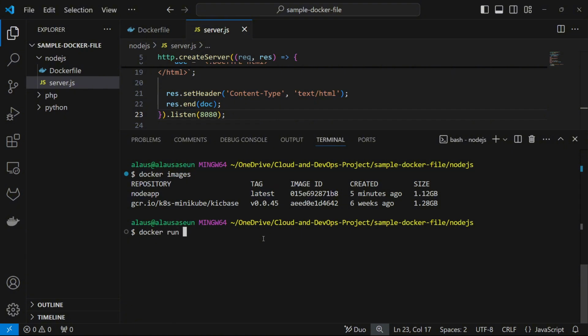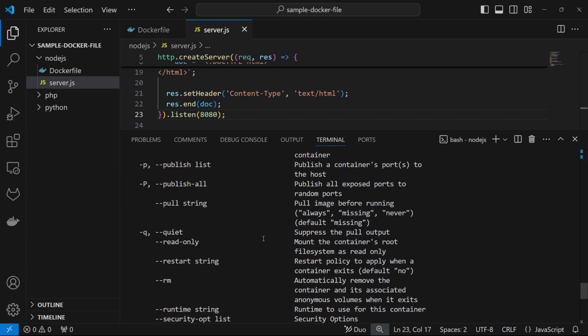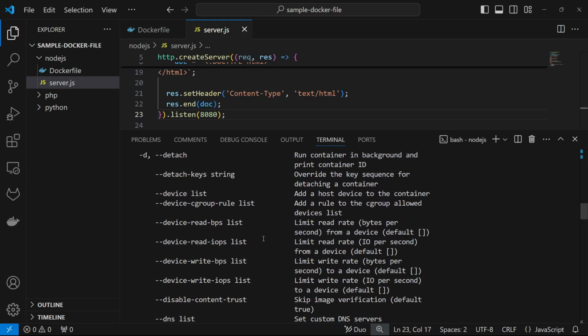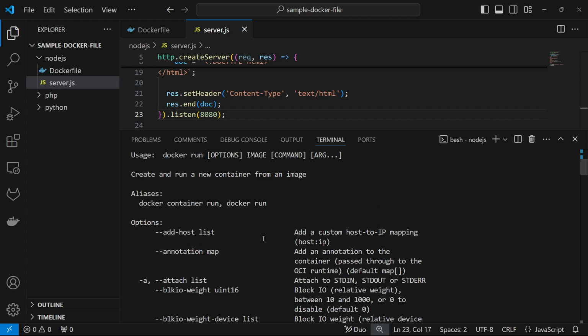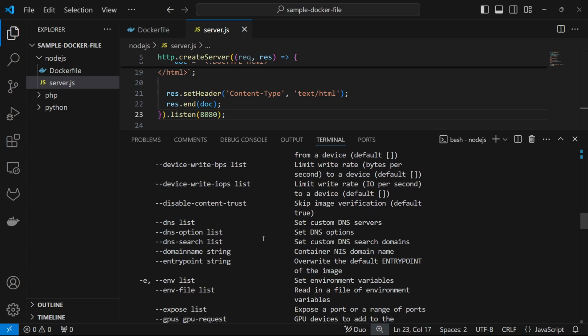So now I would docker run. What are the options? Of course I can do --help, to check the options I can use. If you look at it here, you can see a number of options actually. Of course, we cannot go through all of the options, but I'll walk you through some of them that I think are important.